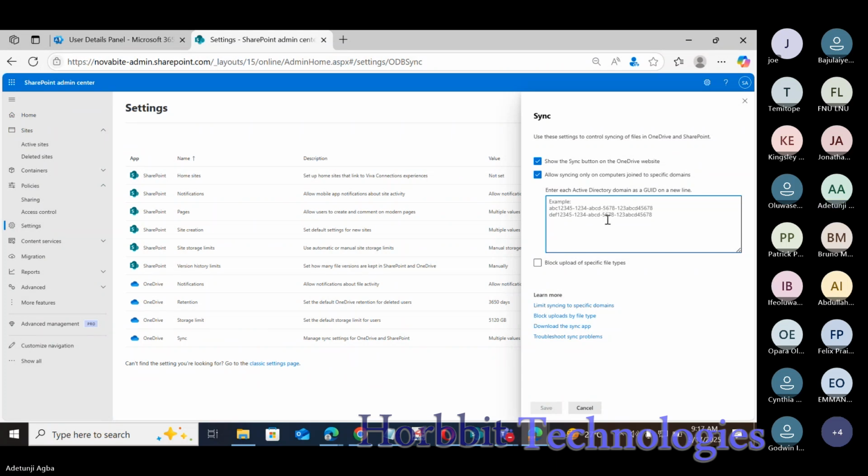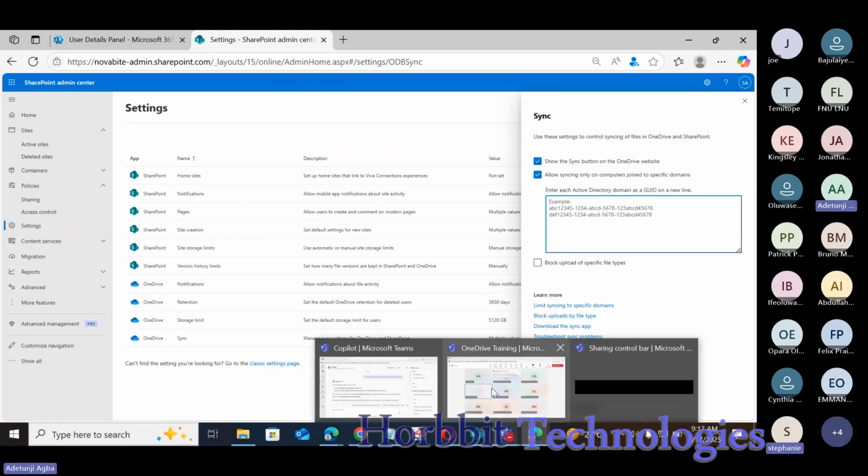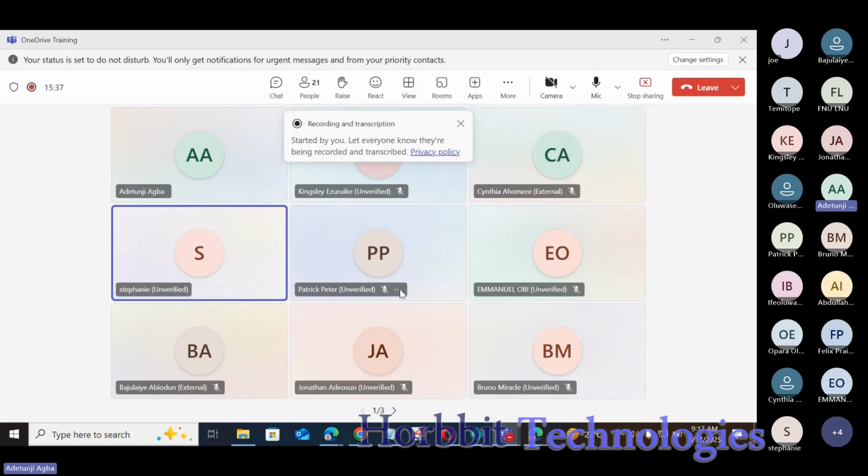You need to get glasses. Who is this one? Please, can you mute your mic, Stephen? Or please, if you don't have any question, please mute your mic. Thank you.